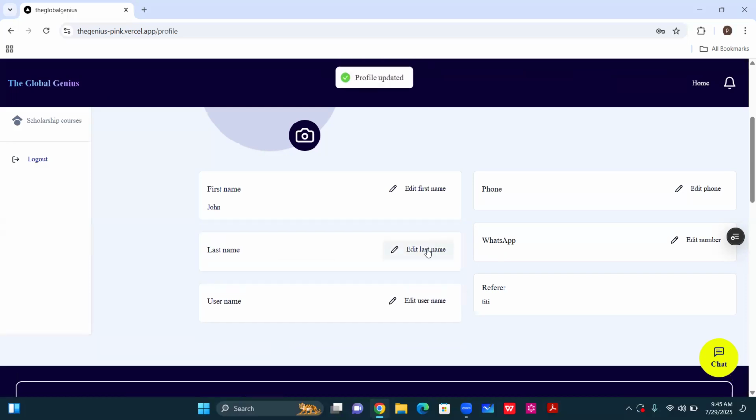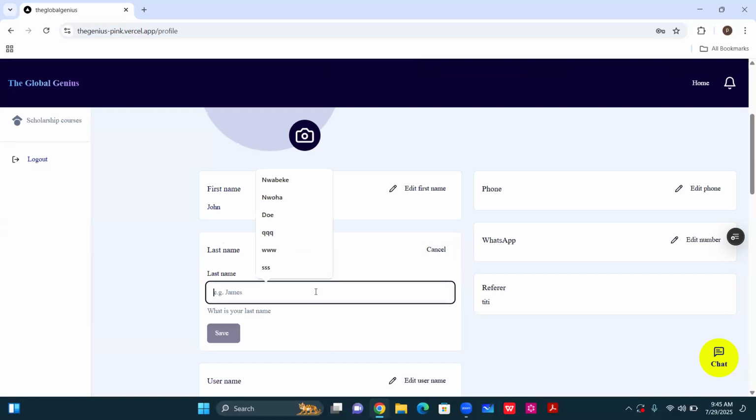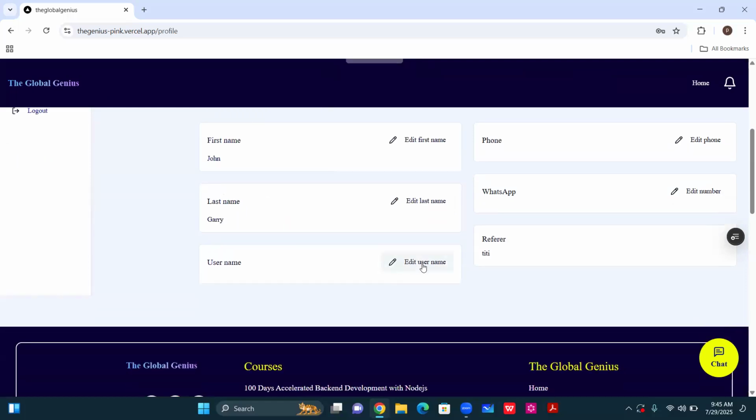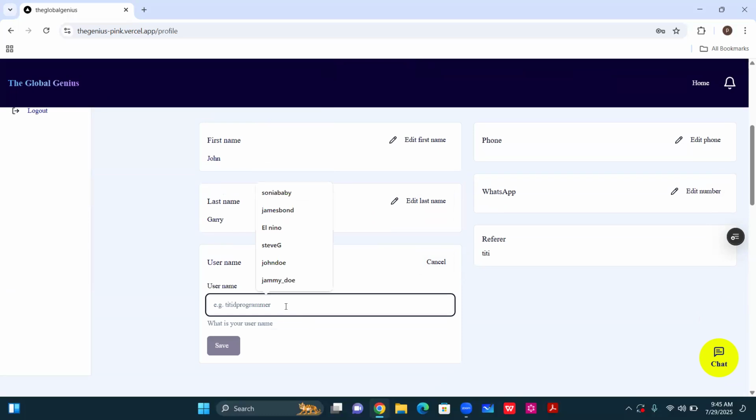It will save it. I could also say my last name is Gary. Whatever your last name is, click on save. It will save. Then what username do you want to be using? You can say whatever. I can say kid programmer. However you want to go with it. So it is your username. Whatever you want to use as your username, you can use that.